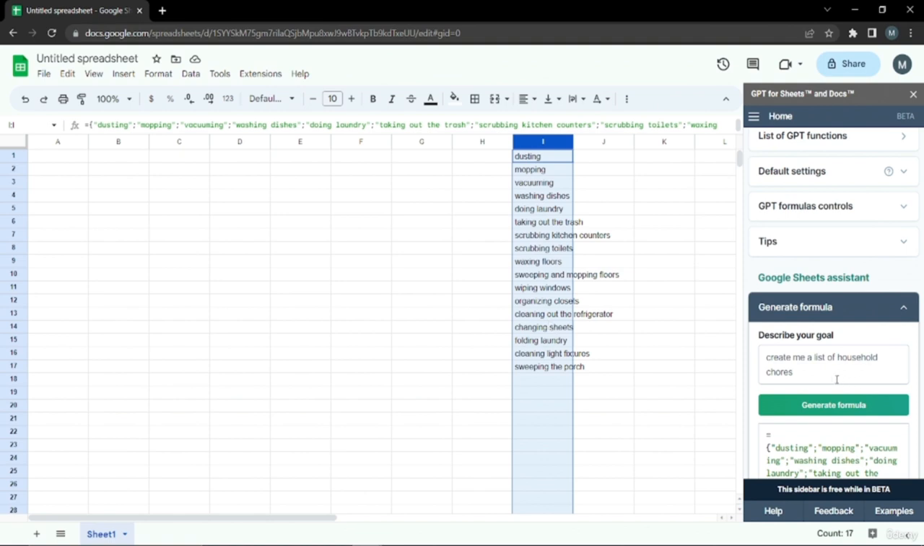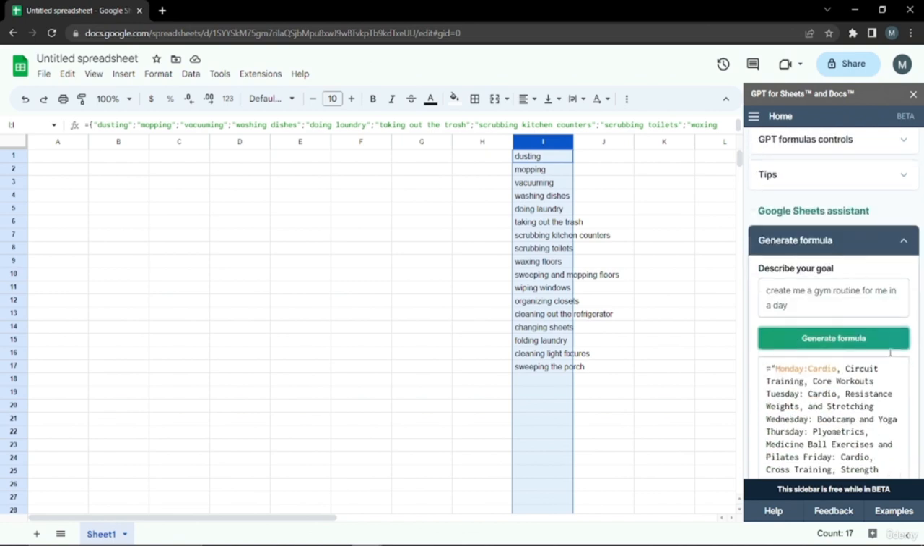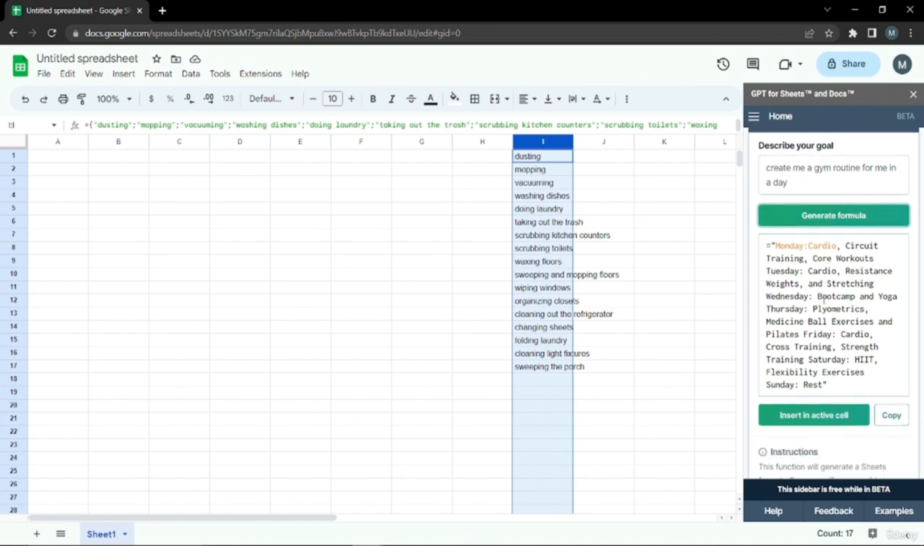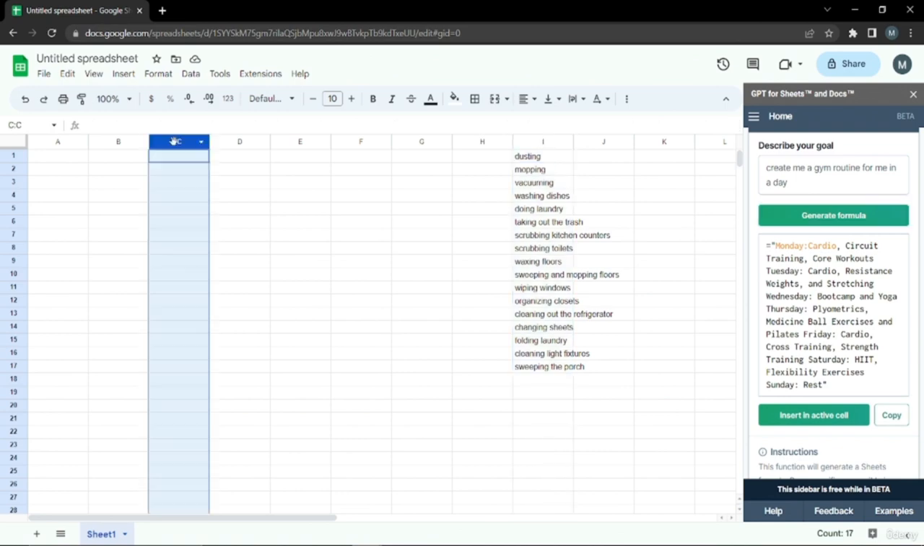But let's now dive more into that and ask it to create me a routine of gym exercises, which I can do in a day. So let's just see if it can create me a routine out of that. So yeah, I just typed create me a gym routine for me in a day. So let's just go ahead and select my cell now. I'm just going to select C for that and insert in active cell.